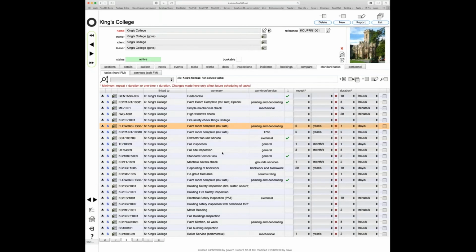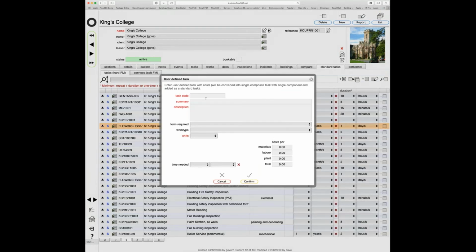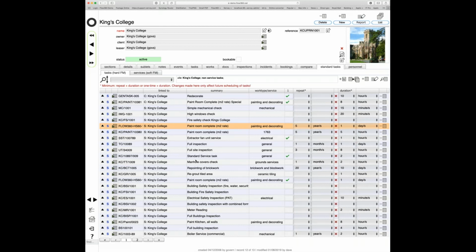So the basic process in terms of using standard tasks is that you specify what the task is, and you can create your own new ones by clicking the Add User Defined button here. So we would then add in a code, a summary, a description. We can specify whether or not we need to use a form, an inspection form, along with this task. We can specify the work type, units, time needed, and indeed some outline costs, and put all of that together in order to arrive at one of these pre-specified tasks.